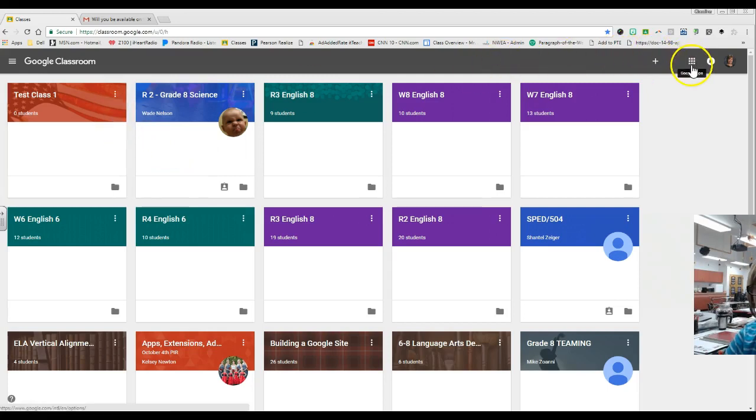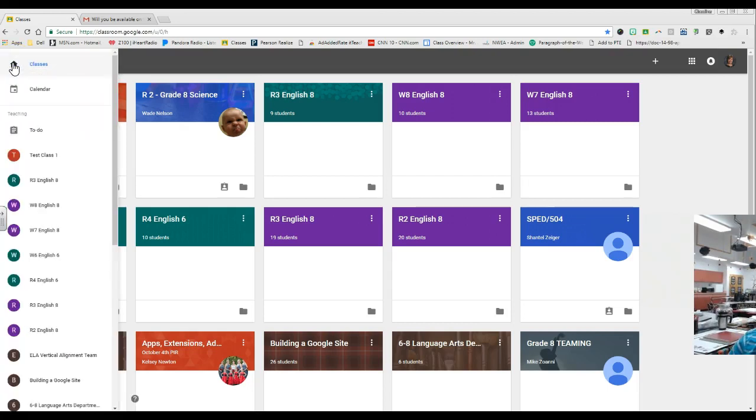So this is the waffle over here. I've heard this one on the left-hand side referred to as the hamburger. Apparently the folks at Google have a food fascination. So this is the hamburger. If you hit the house for classes, it's just going to bring you back to the screen so that you can see all of the classes that you have created.